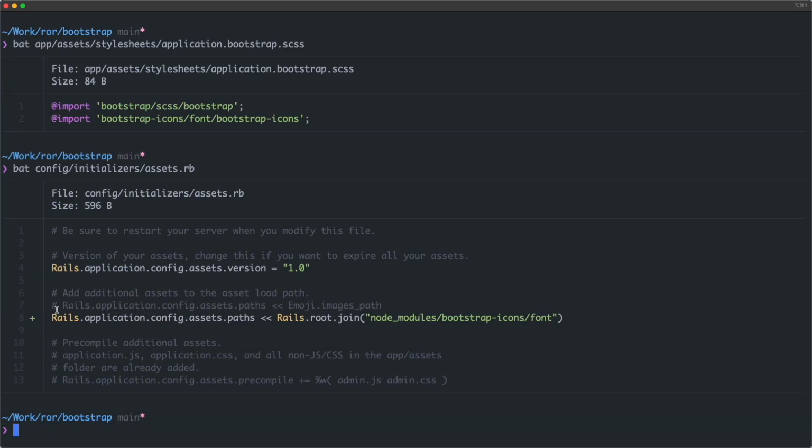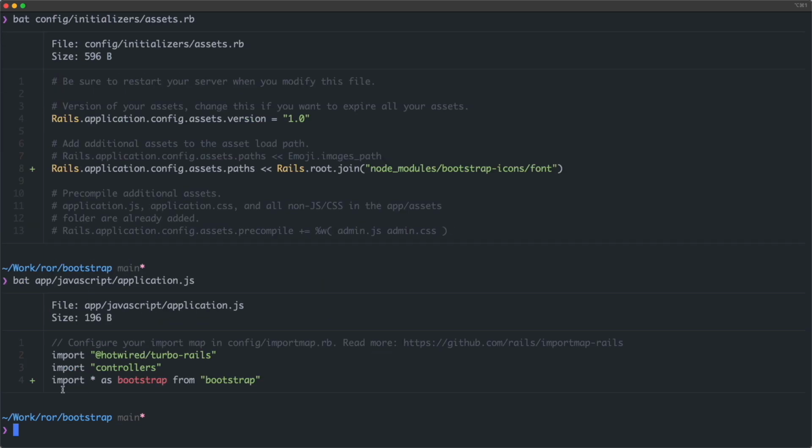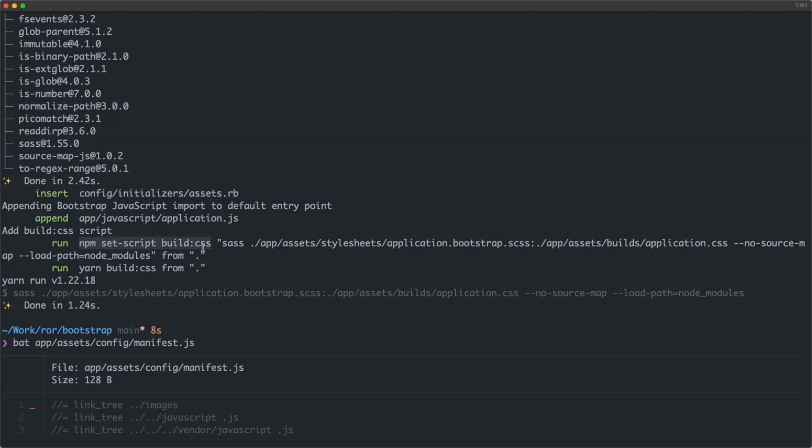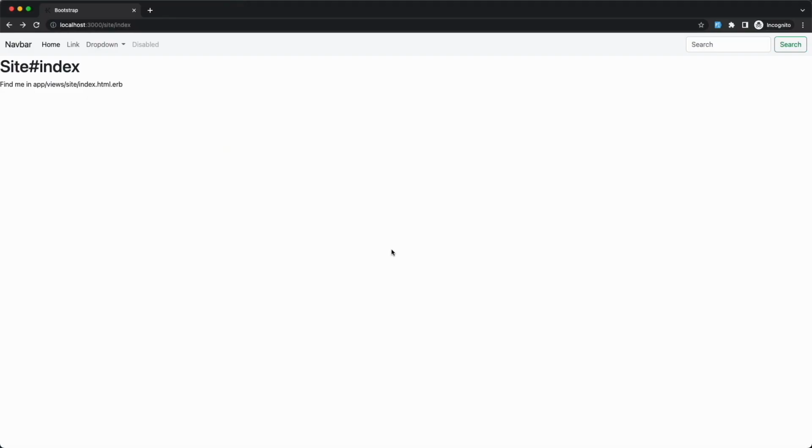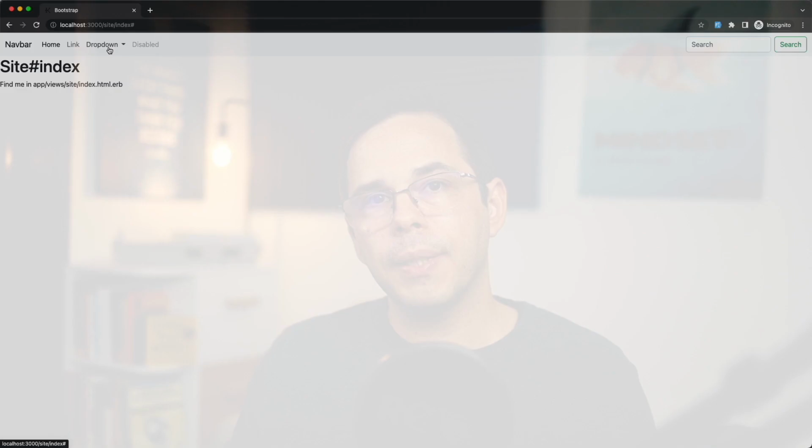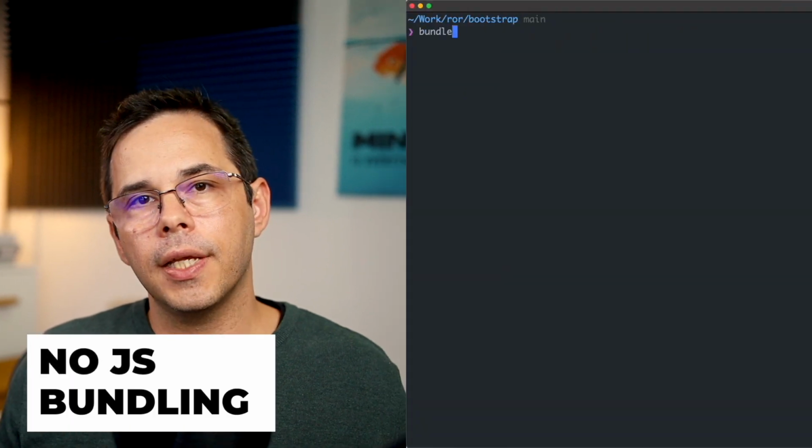It appends the Bootstrap font path to the assets paths. It adds the Bootstrap JavaScript import to the application.js file. And finally, it configures the build CSS command and runs it to build the application.css file. So if we try to use a Bootstrap component, like the navbar, you'll see it looks pretty good. But there's a problem. The dropdowns don't work. And that's because we don't have the JavaScript bundling set up.